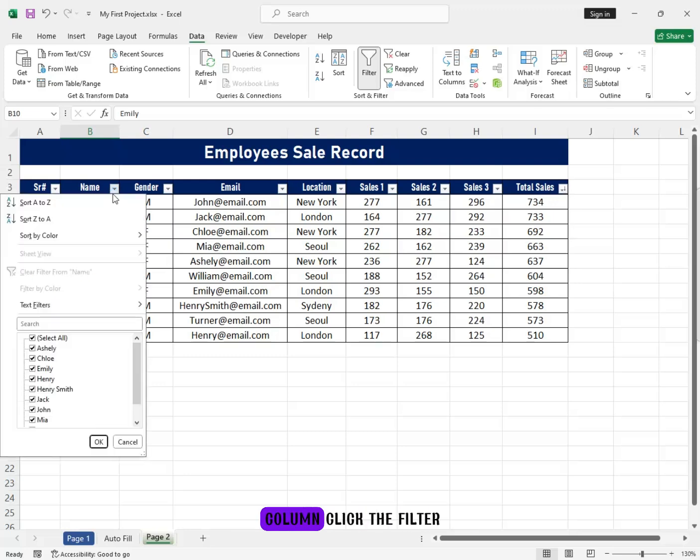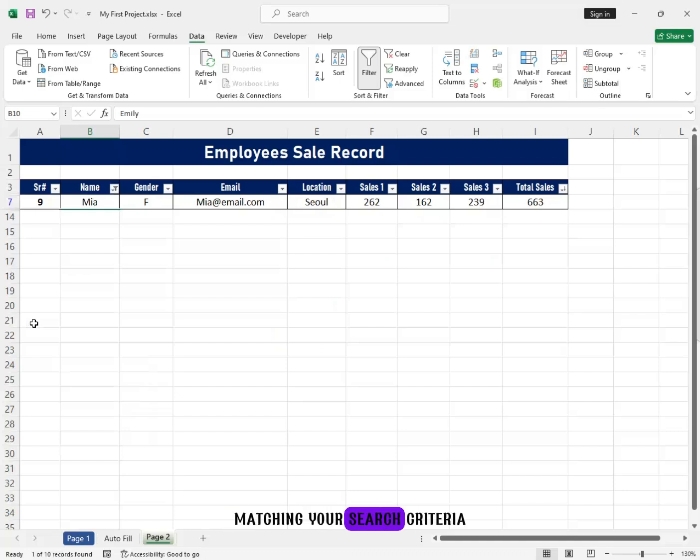Go to the Names column, click the filter drop-down, and in the search box, type the name you want to find. I'll search for Mia. The filter will show only the records matching your search criteria.